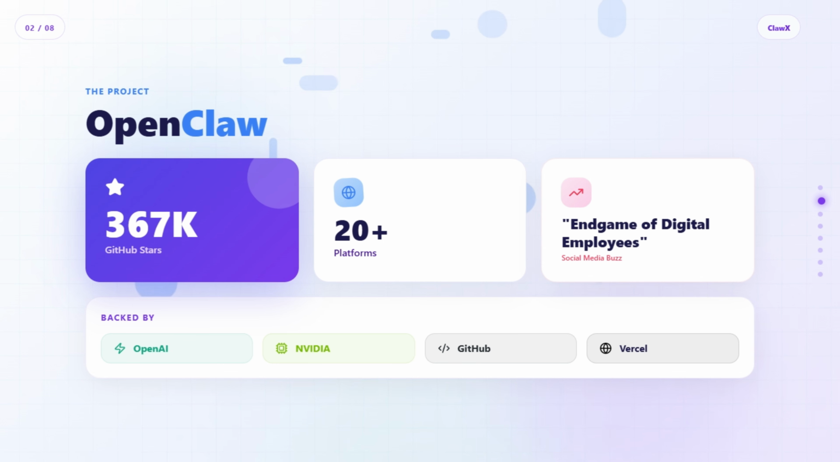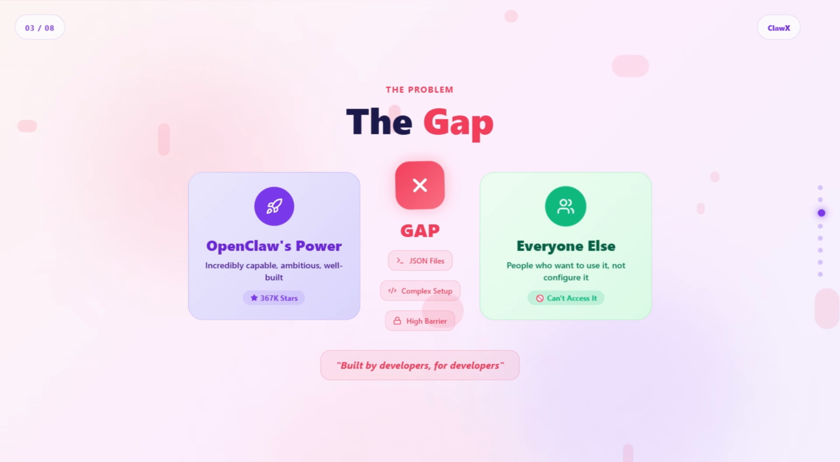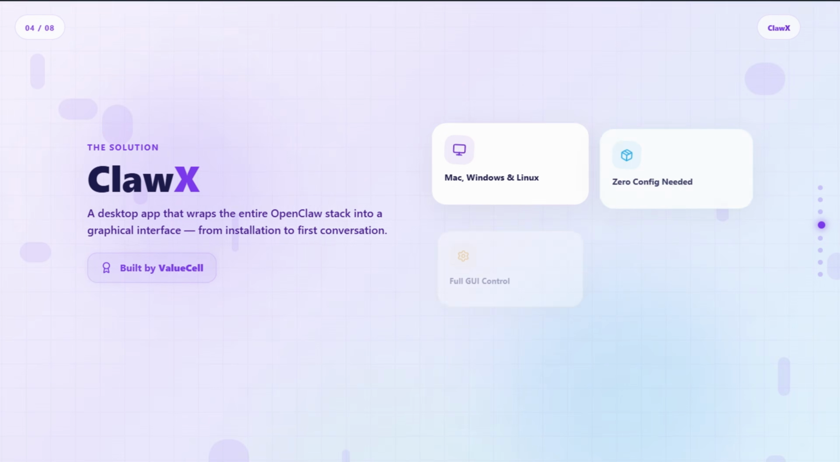That is not a criticism of OpenClaw. It is genuinely one of the most ambitious and well-built open-source AI projects in existence right now. But it was built by developers for developers, and that gap between what it can do and who can actually use it is real. Somewhere in that gap, a team called ValueCell decided to build something.